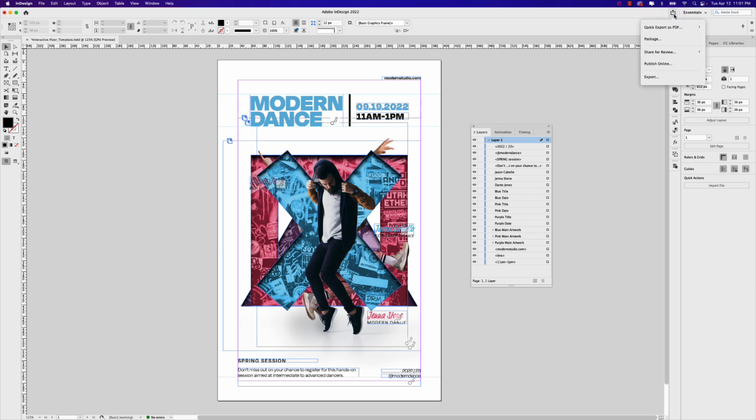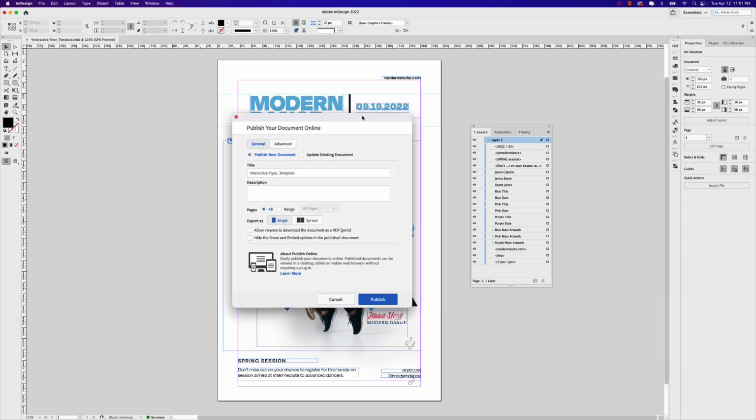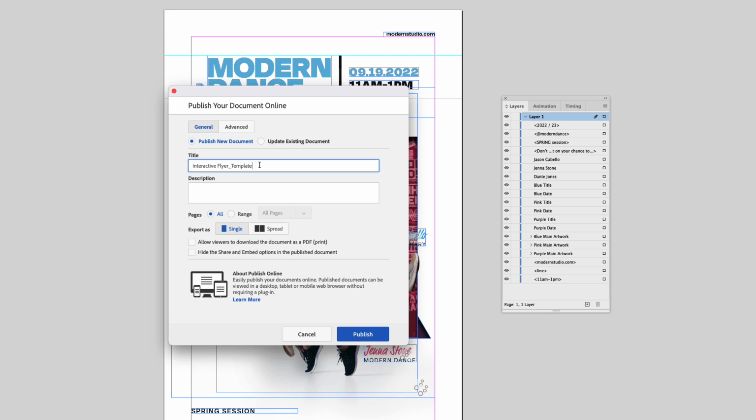Okay, so to publish the project online, you would click on the share button in the upper right-hand corner. Go ahead and click that and choose Publish Online. Now it's important that you have an Adobe account, otherwise you won't be able to do this step. So once you get this window here, you can just go ahead and rename it, or just keep the name. By default, it'll be the name of the document. So I'm just going to say interactive flyer is fine. You have some other options.